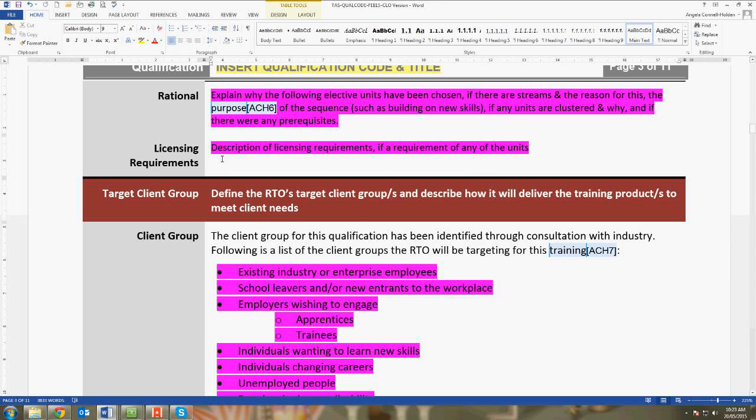Okay, licensing requirements. Pretty straightforward. Is there a license outcome? If there isn't, we just delete this row. For example, if you're doing heavy vehicle licensing, of course, there'd be a license outcome. There are some shipping qualifications that have a licensed outcome as well. It could be a boat license, so they have to have that in there. It could be forklift, so they get a license outcome. So it's only if it's a license outcome that we put that in there.